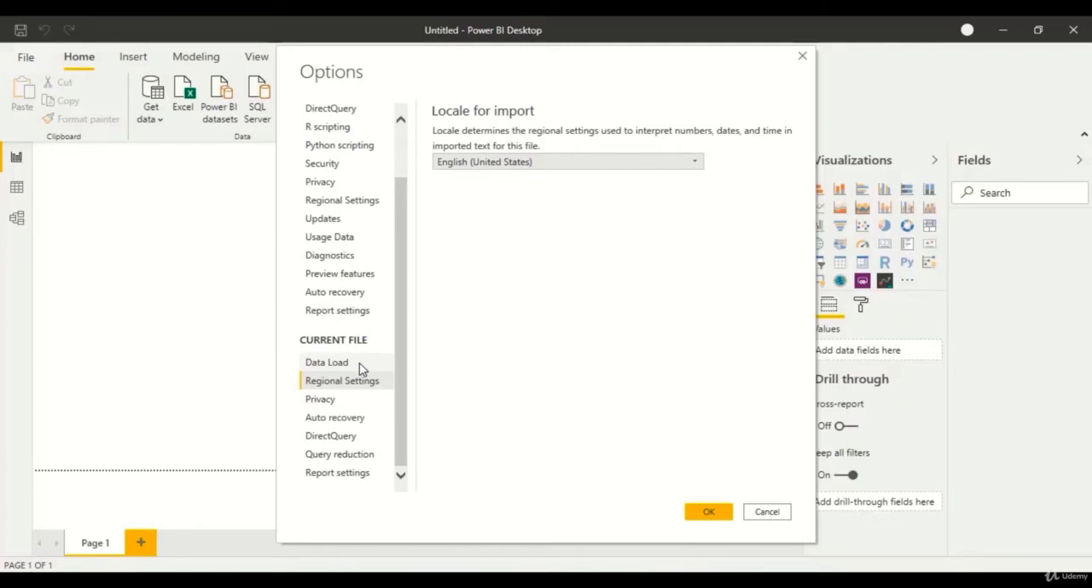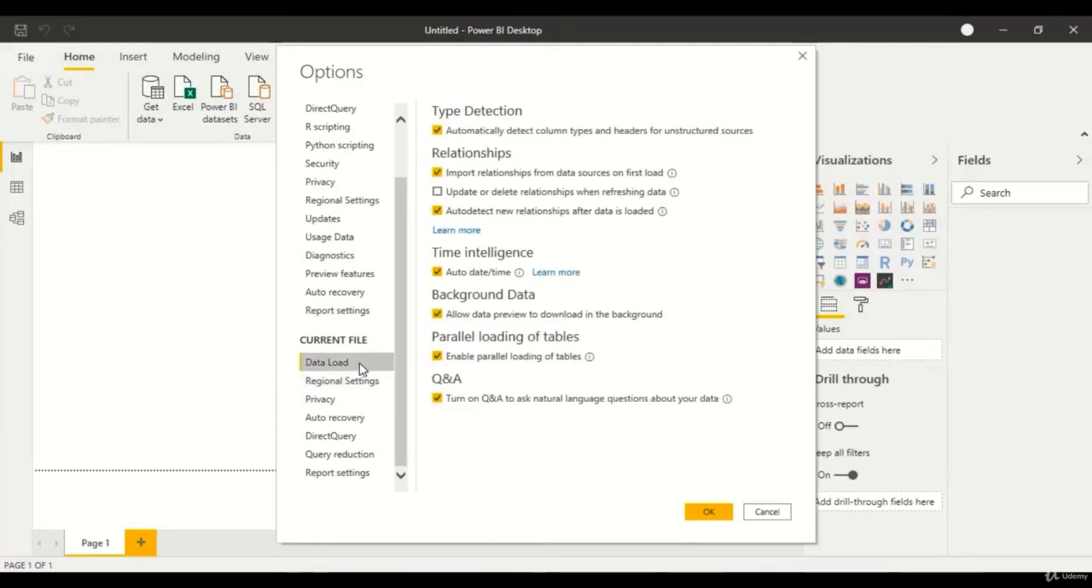So the next option that we have to take care of in Power BI in the beginning itself is we have to uncheck this option, auto select new relationships after data is loaded. Now what happens when this option is checked is whenever you load data into your Power BI, the smart AI within this will automatically create relationships between your data. So maybe it may be good, helpful, but in most of the cases, it's not what we are looking for.